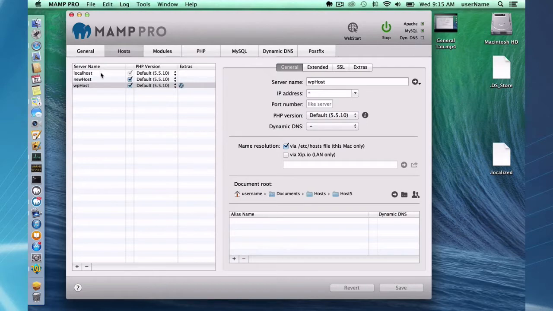So we have our server name, and next to our server name we have this checkbox, and this checkbox is going to enable you to temporarily remove these hosts. You can start your servers and these hosts won't be running. You won't have access to them.